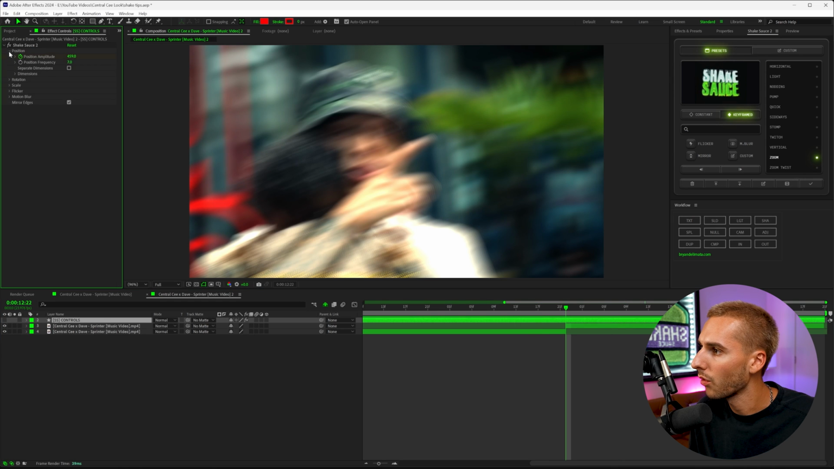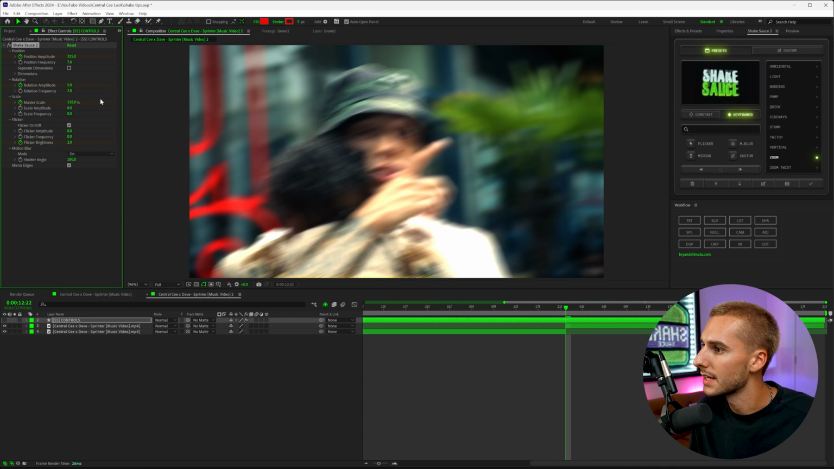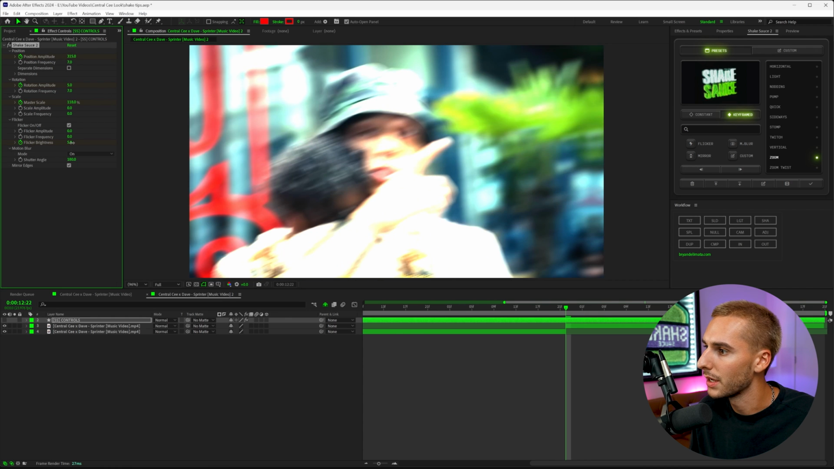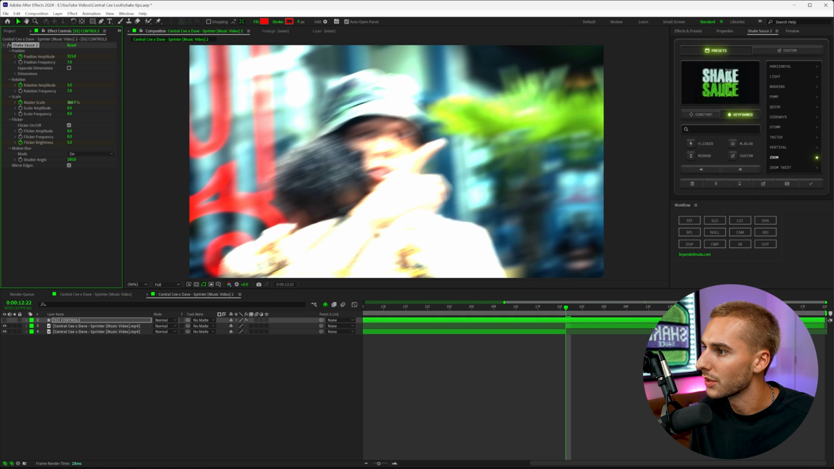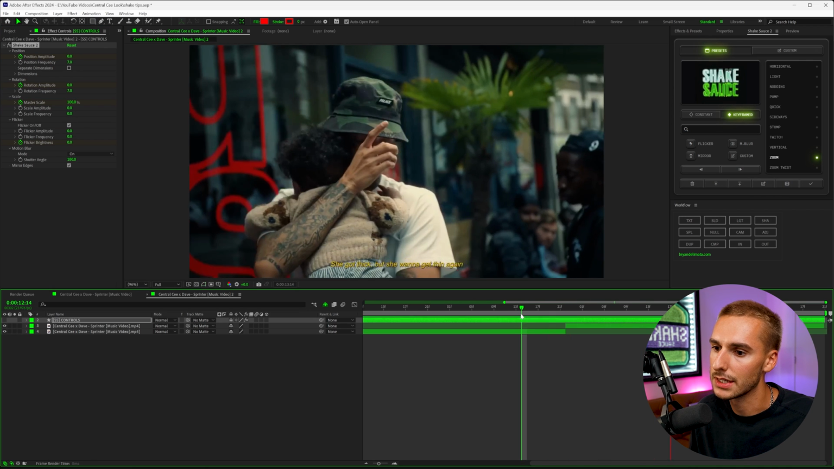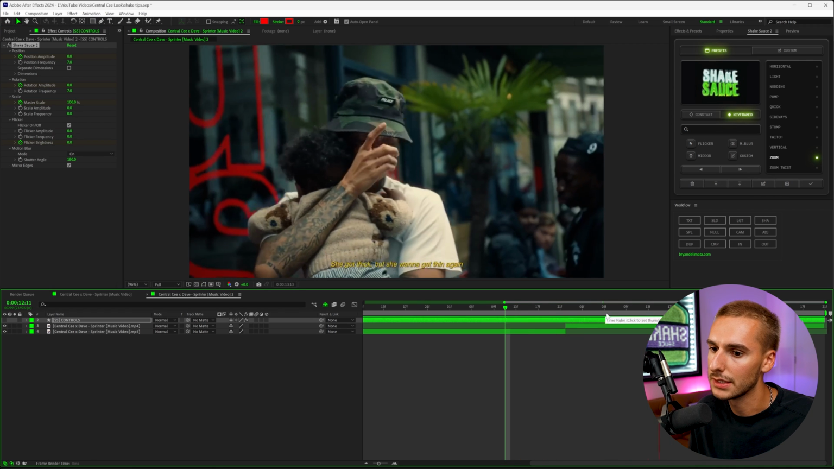and they are all 100% customizable up here in the effects controls. So for example, if this was a little bit too intense for you, you could change that down. Say you wanted the brightness to be up a little bit, you can do that. You can change the scale. There's just infinite possibilities inside of Shake Sauce. Just like that, we have a completely different shake preset.